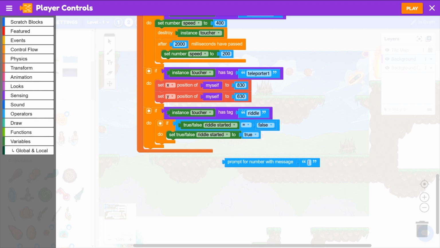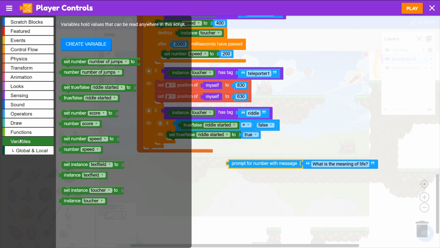So prompt for number with message, and let's type in, what is the meaning of life? Now this block will bring up this question, and then whatever answer the player types in will be saved. So let's save this as a variable. We need to go to variables, and we'll store their answer as a variable.